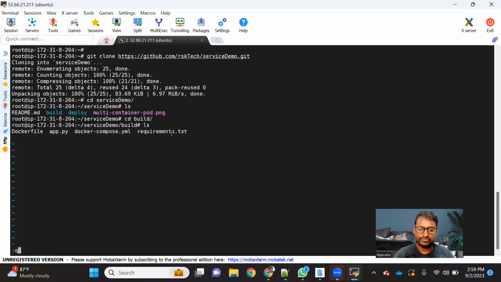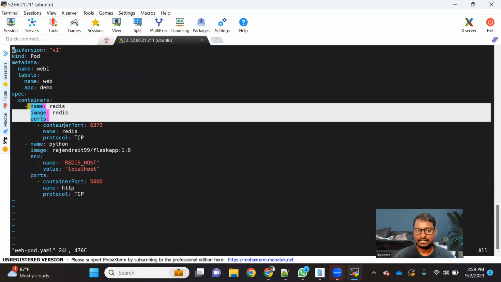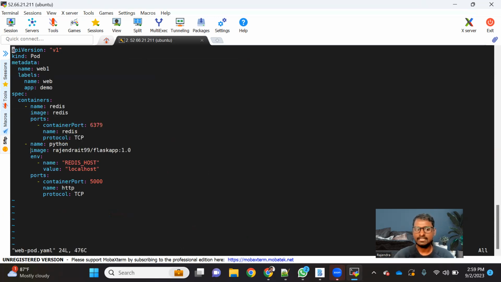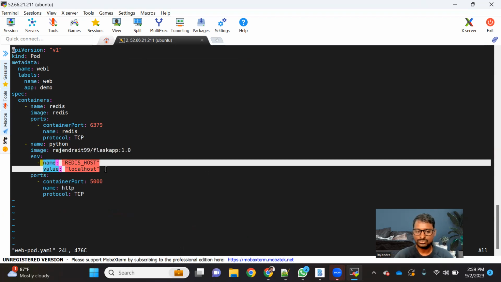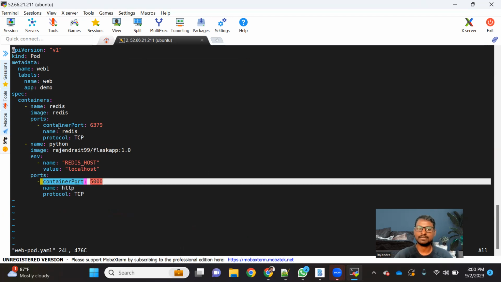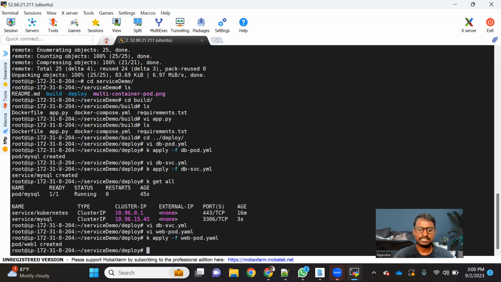Let me show you the web pod now. Here in the web pod, we have two containers. This is a Redis container, where we are using a ready-made image which runs on 6379. And this is the application which I have already built and pushed to Docker Hub, the one I was explaining, where I'm passing an environment variable for the Redis host as localhost, and it is running on 5000. So it has two containers in this particular pod. Let me save it and create it: kubectl apply -f webpod.yaml. You can see it got created.